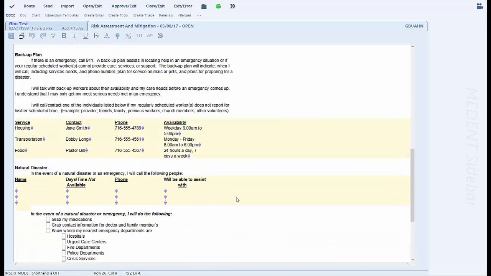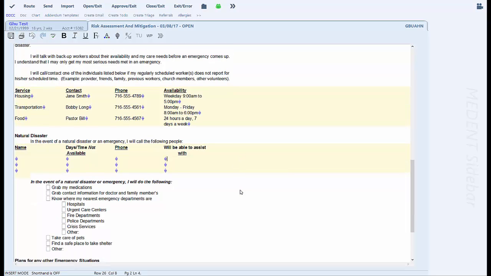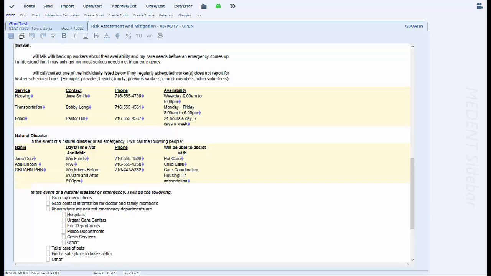After you have finished the backup plan, you will move on to the natural disaster section. This is what the member should do in the event of a natural disaster or emergency. The first section is the individuals they can contact. This includes the name, the date and times the person is not available, their phone number, and what they will be assisting with. Please note that this is slightly different than the section above. This is an example of what the natural disaster section might look like.